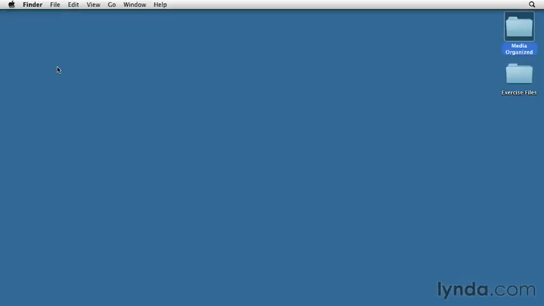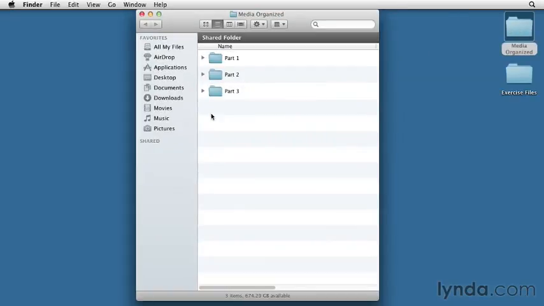I'm going to hit Command-H to hide this, and if you notice, I have a folder called Media Organized. And I'm going to open that up, and what I did is I structured this so the footage that I'm using to cut in Part 1, 2, and 3 is all separate. In your case, it might be Act 1, Act 2, and Act 3 of your narrative piece.